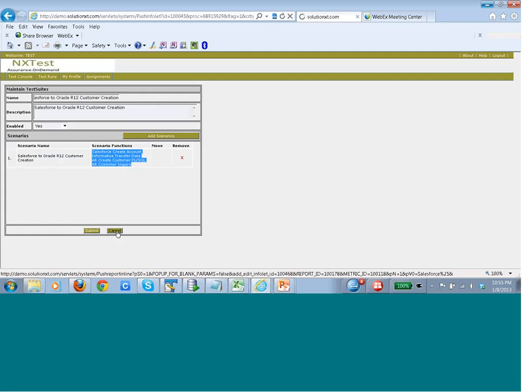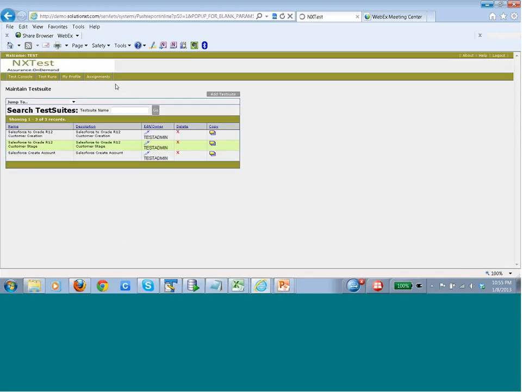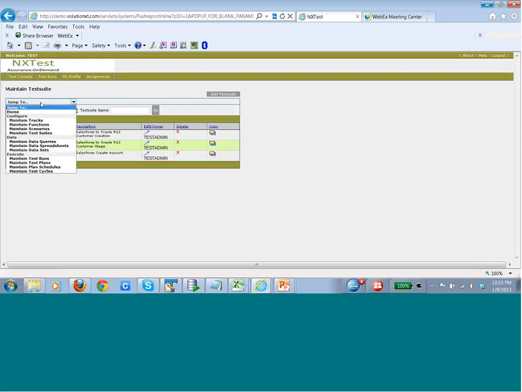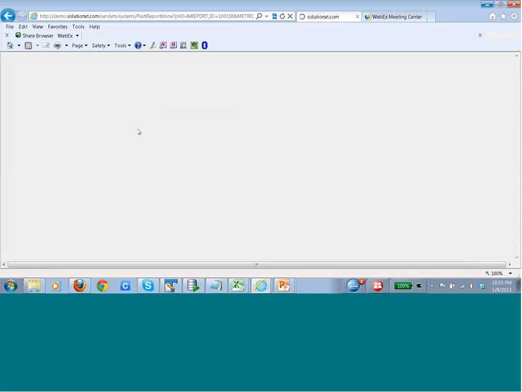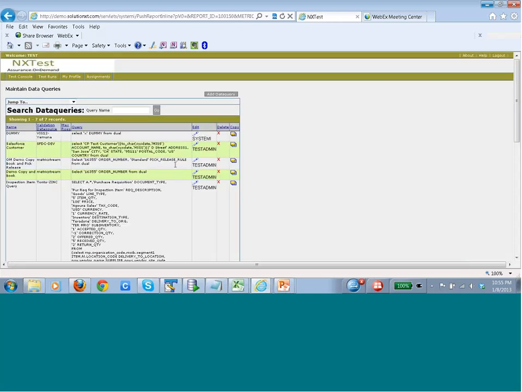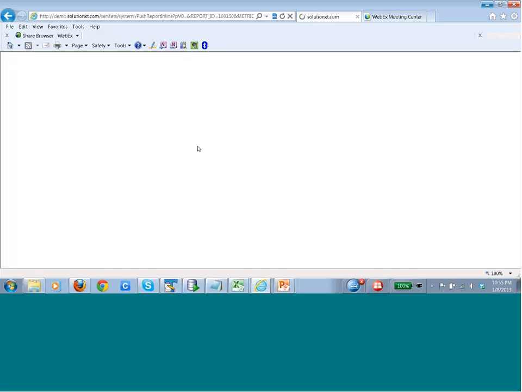Once the test suite is created, then we can move on to identify the data to be used for testing. Data can be passed in terms of data queries, which would be a SQL query to be executed on the target database, or it can be in terms of data spreadsheets. For our demo, we have chosen to use a SQL query, which is this particular query, Salesforce customer.